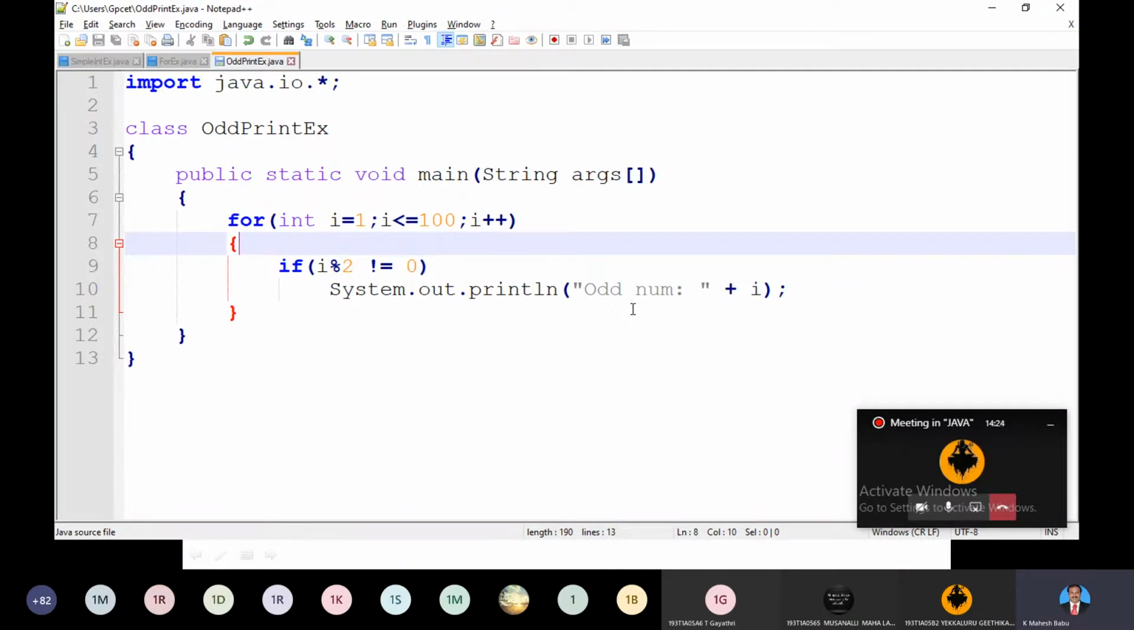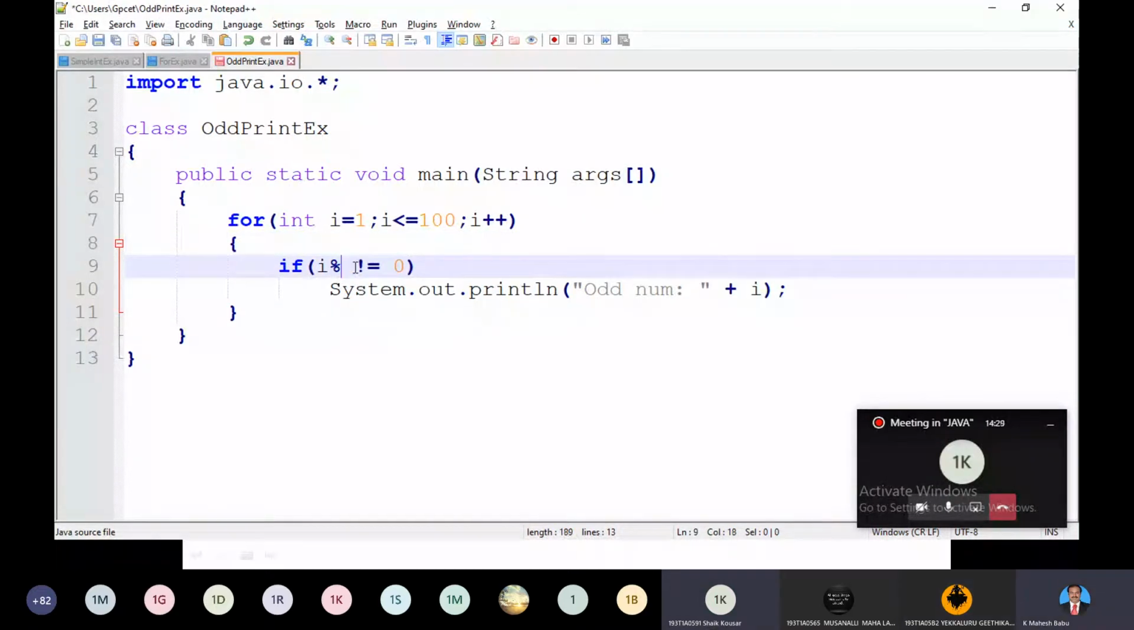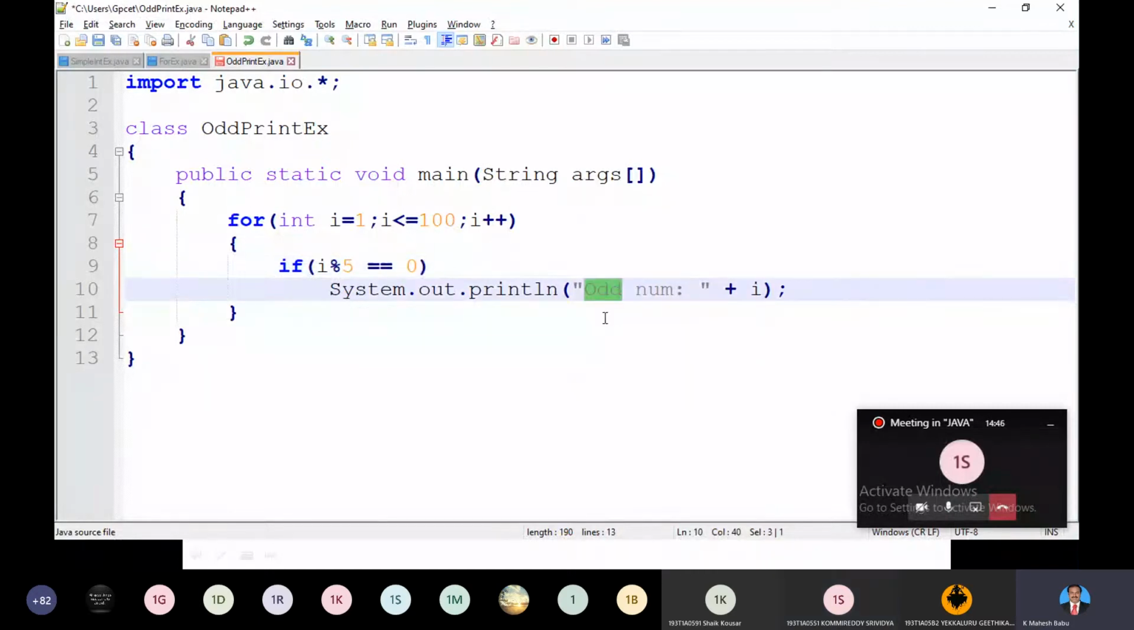i mod 5 equals 0. In the if statement, sir, we need i modulus 5 equals equals to 0. Here, divisibles of 5. Is it right or wrong?